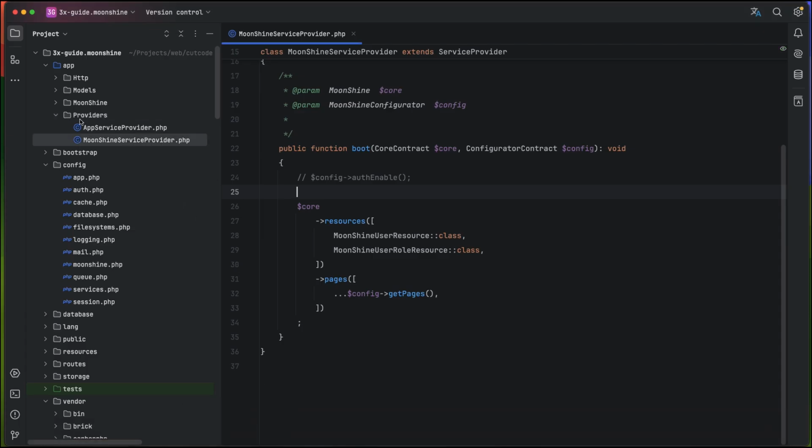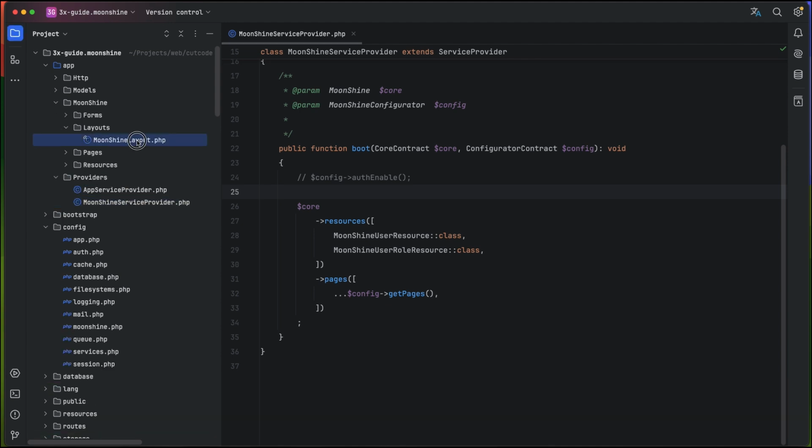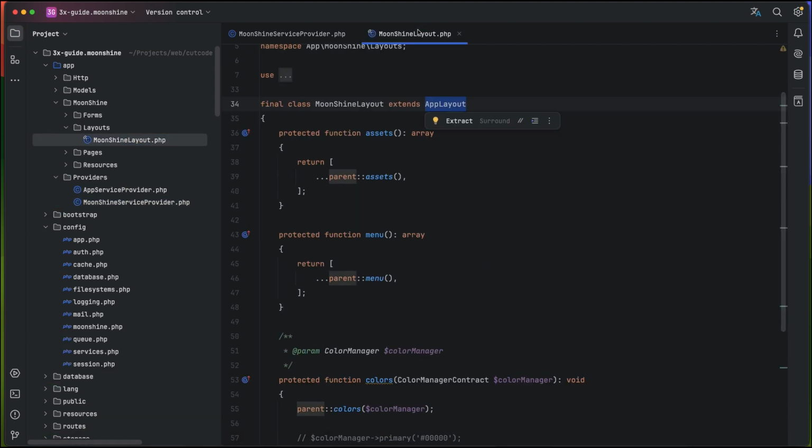Now, let's move to MoonShine. In the layout directory, MoonShineLayout.php. And it's here that we'll declare menu items. As I think you've already noticed, for this, we need the menu method, which returns an array and takes something from the parent AppLayout.